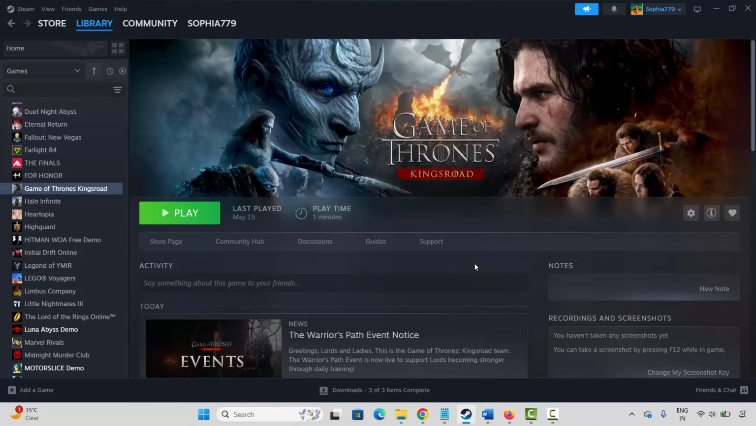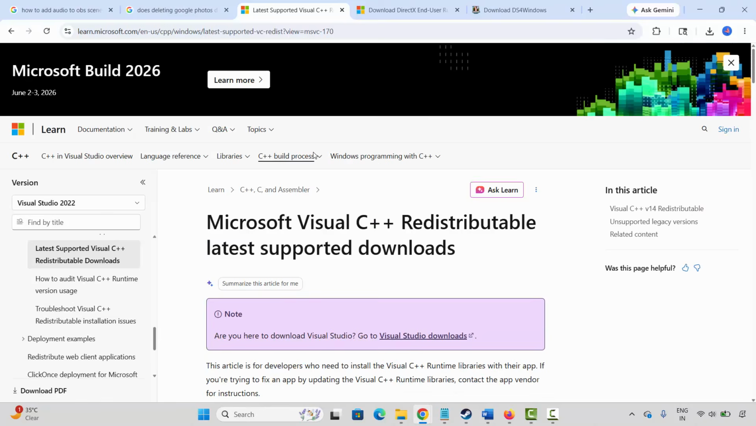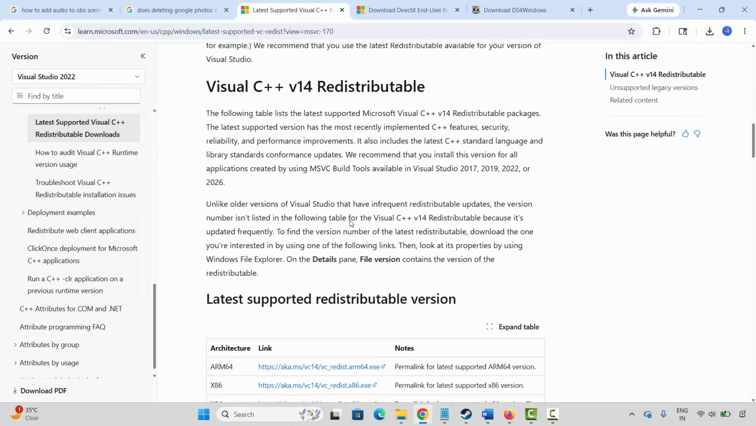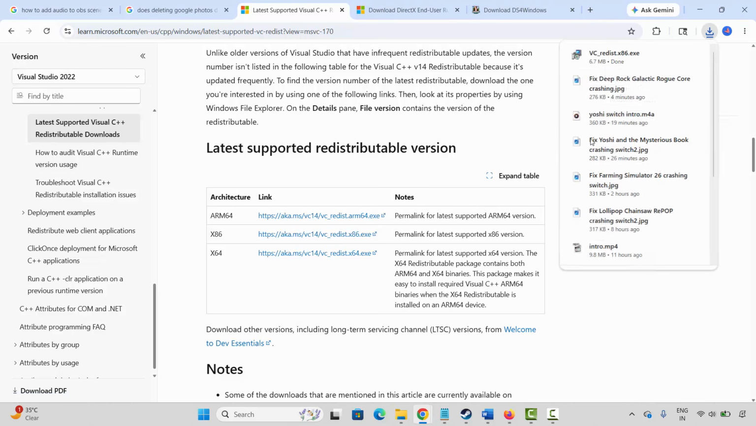Next is to install Visual C++ files. For that, I've already given this link in the description. You just have to copy and paste it in a browser. Once the website opens, go below. From here you have to click on the link to download. This will download Visual C++ files.